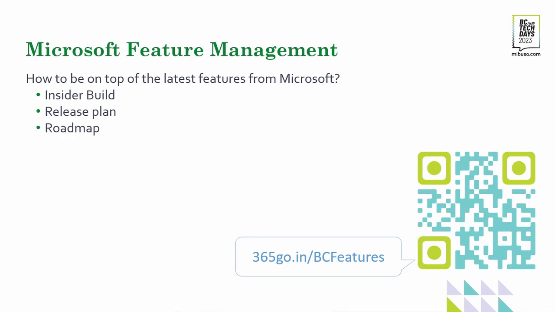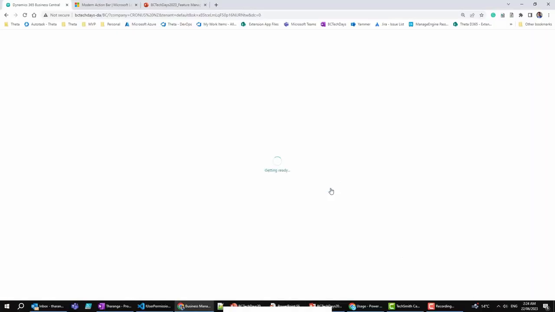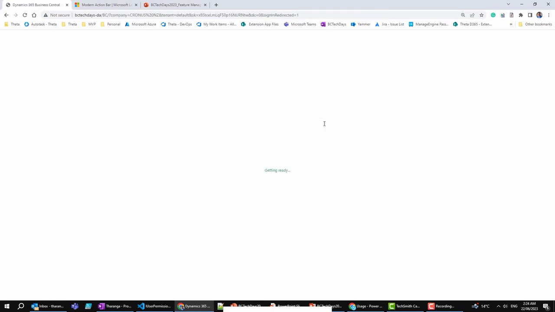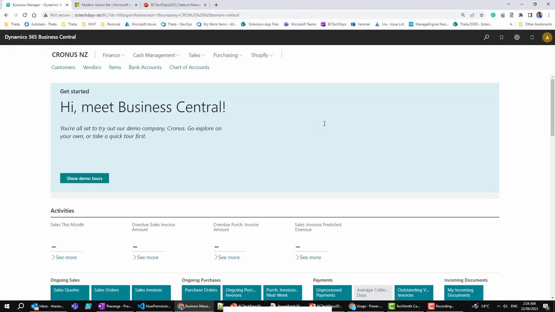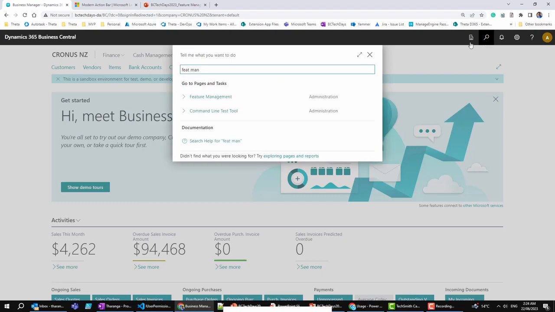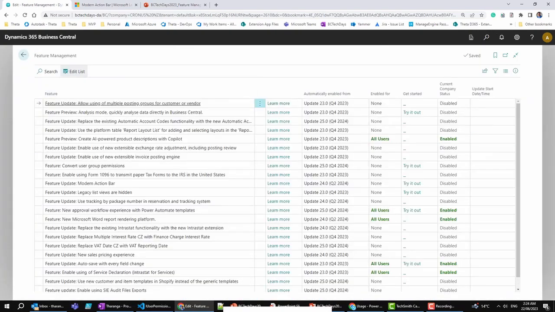In order for me to show that, I need to go to Business Central. So I'll open my browser and I will refresh that and I will log in. So this is my Docker container, and if I search for feature management in here, it lists all the available features and their current status. By using this page, you can try some features by yourself without affecting other users.